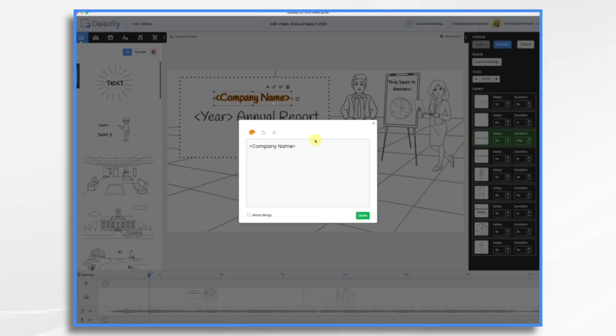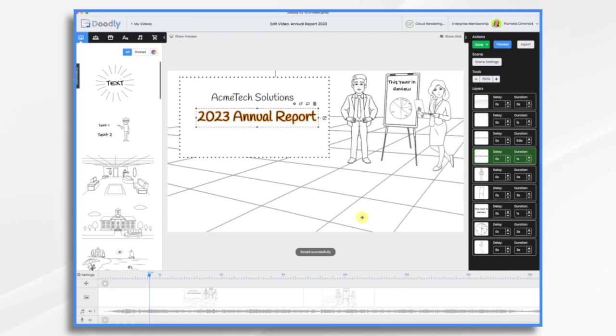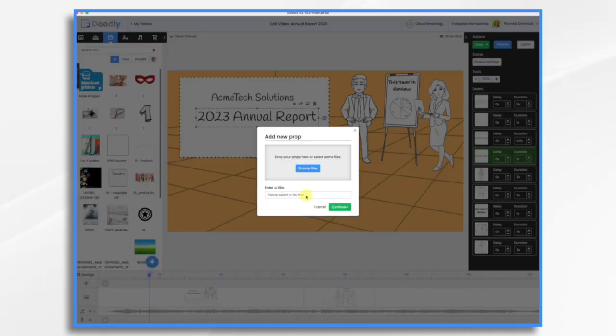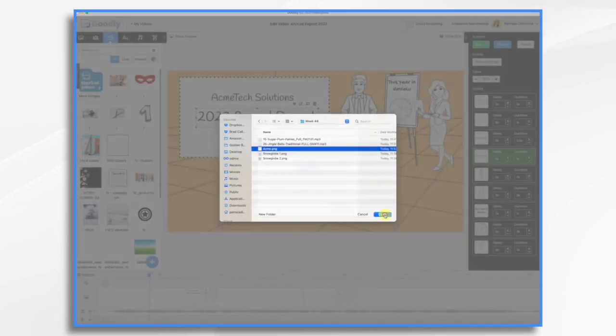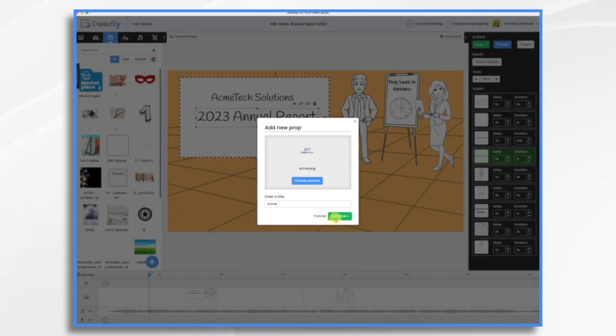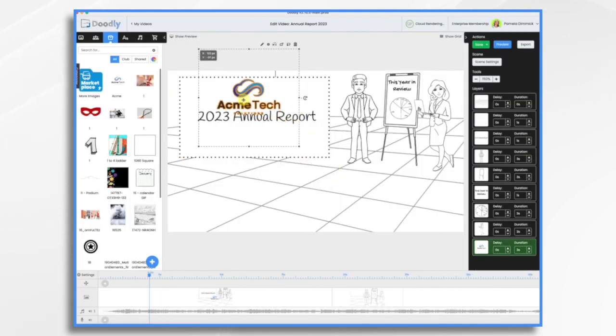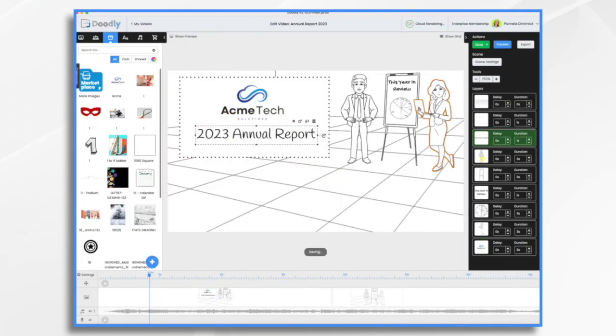Let's get to work, and we're going to go ahead and put our company name, update it. If you'd like to upload your logo, you could certainly do that. Go to Props, go to plus sign, and browse for your files. And I do like this better than the text, so I'm going to go ahead and delete this. And then I'm going to want to place this where it makes sense.